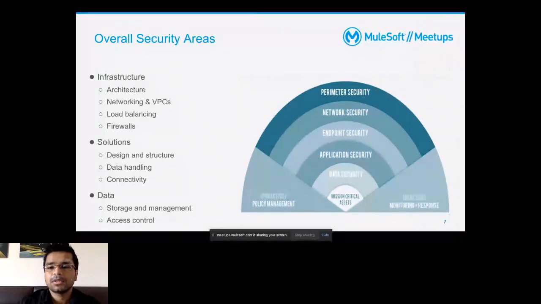And then comes data security. Though it is at the very inside of this whole semicircle, it is the core of it, where everything needs to be secured. That means the data is getting secured. Everything, perimeter, network, endpoint, application security, these are all for data security.